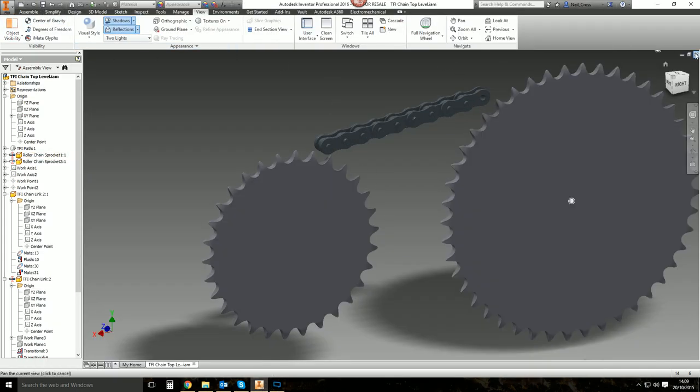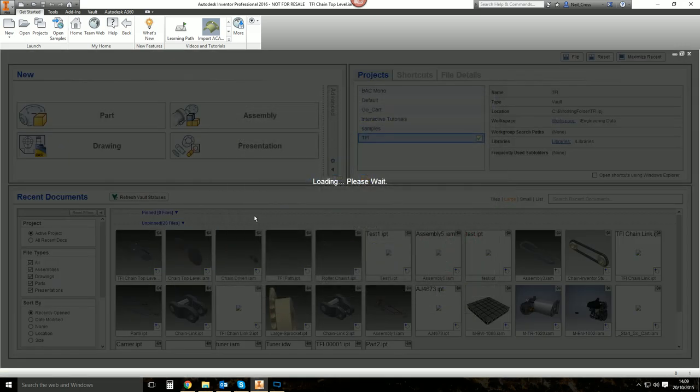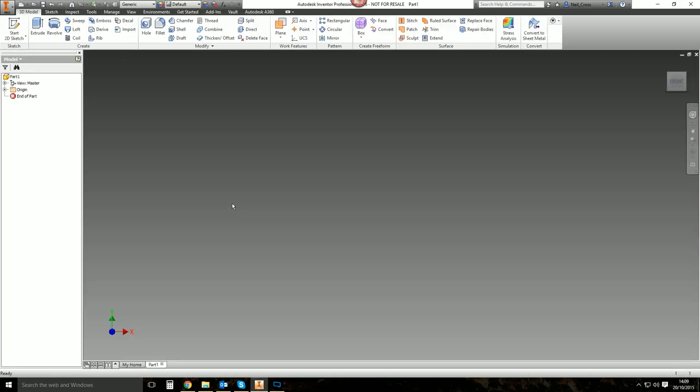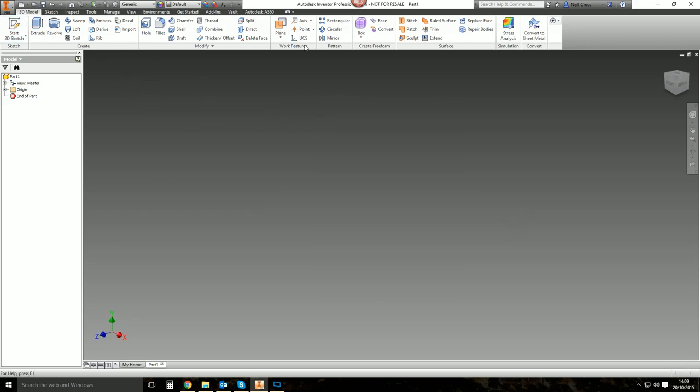So what we're going to do is shut this down. Let's save it just for reference purposes. Let's save that, and let's start up a new IPT. Right, so we're going to start by modeling up the first chain link. And are we going to do it best practice? I think we probably should.